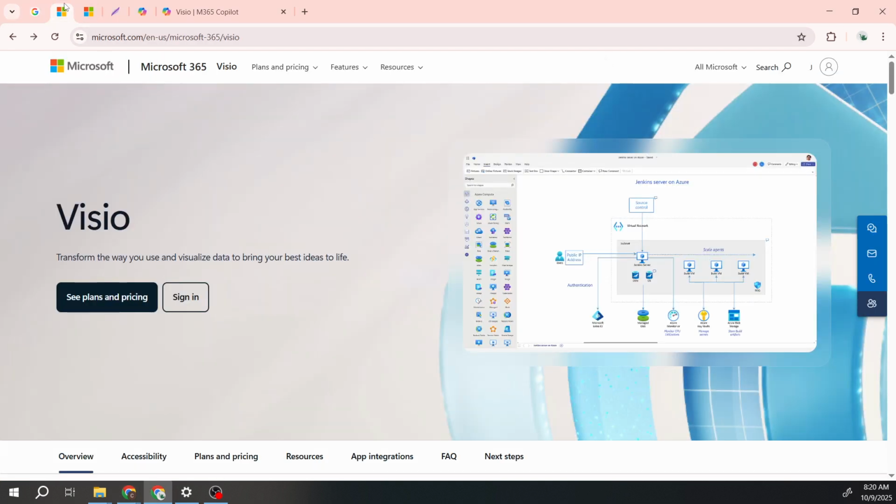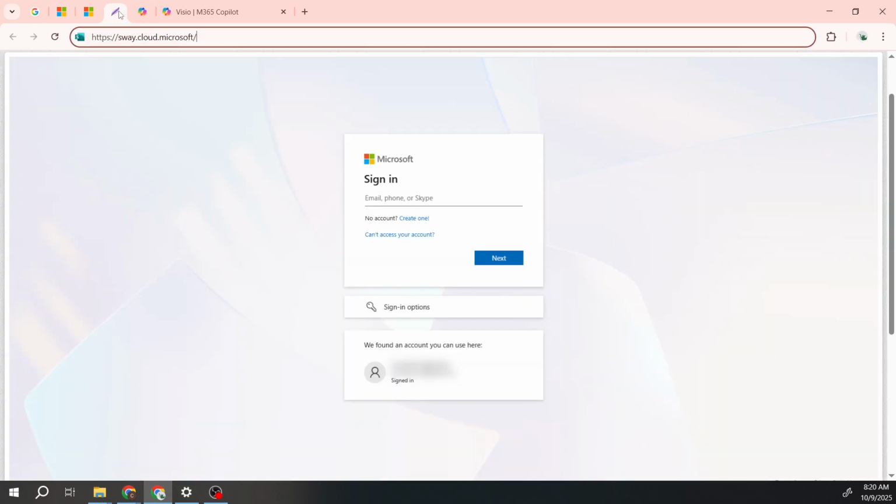Now that you're on the Microsoft Visio homepage, take a look around. At the top right corner, you'll see the option to sign in. Clicking on Sign In will take you to the login page. If you have a Microsoft 365 account that you frequently use, you might find that you're automatically signed in. If that's the case, you're already a step ahead. But if not, don't worry.